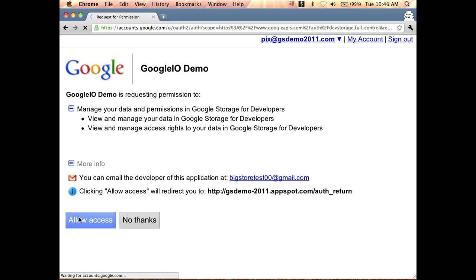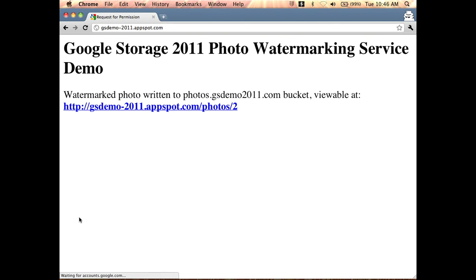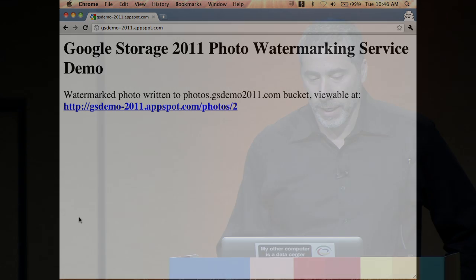And at this point, the application's receiving the credentials. It's going to store them away securely in the App Engine credentials repository. And it's going to use those credentials to read and write buckets and store this watermarked photo. And now it's saying the photo is available at this link. And since I'm the person who ran this app, I can go ahead and click on this link and get to the photo.